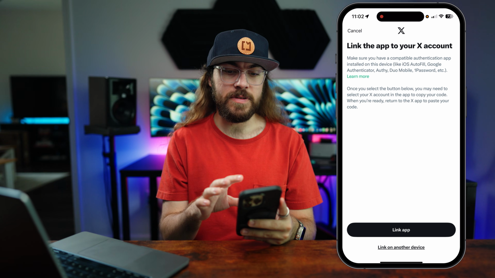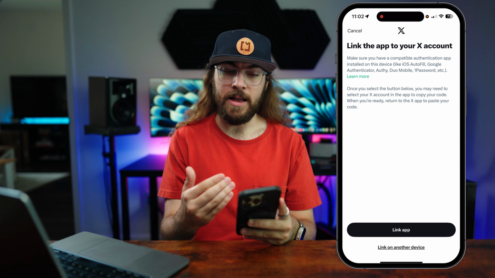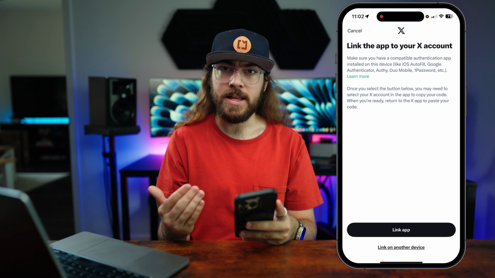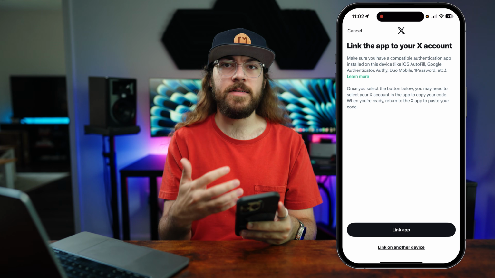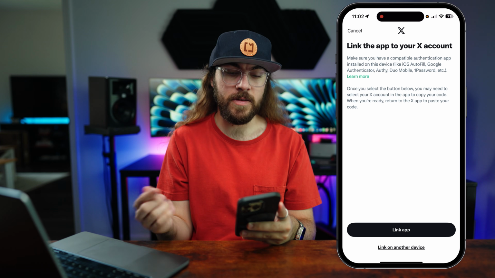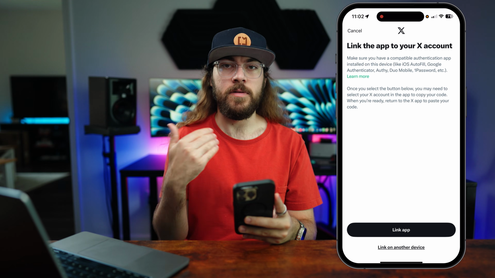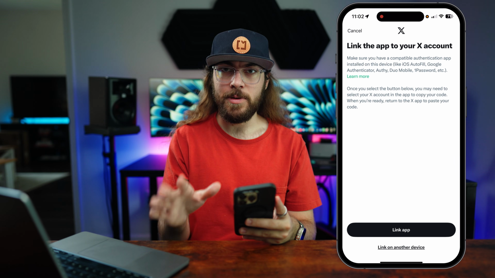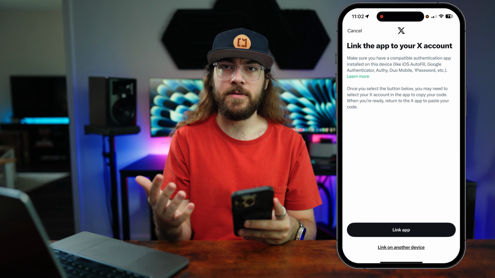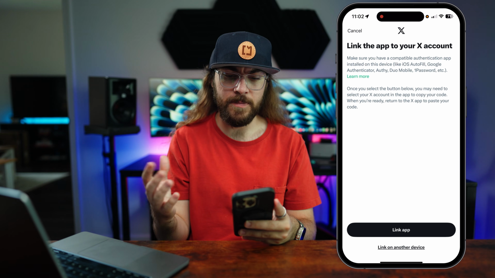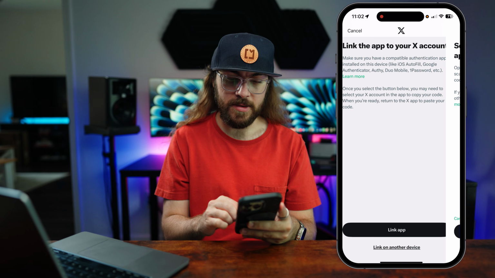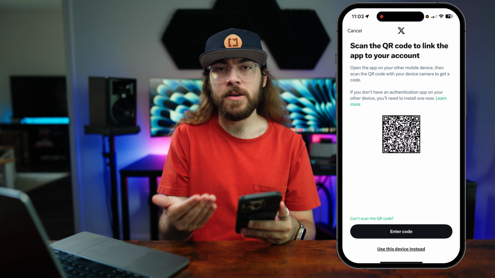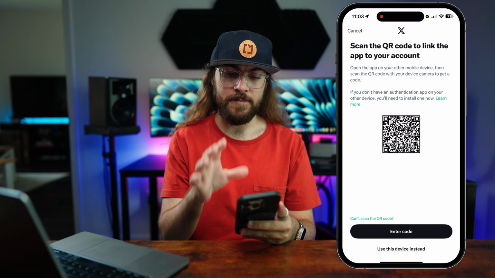Now, X is a little bit confusing here. Most apps are probably just going to show you a QR code at this stage, but X tries to make it easier by saying link the app to your X account, and it tries to guess which authenticator app you're using. I did this earlier and it opens 1Password, which is not what we want, and it could open Apple passwords if you don't have 1Password installed. So what I would recommend is tapping where it says link on another device, and when you see the QR code, you know you're in the right place.